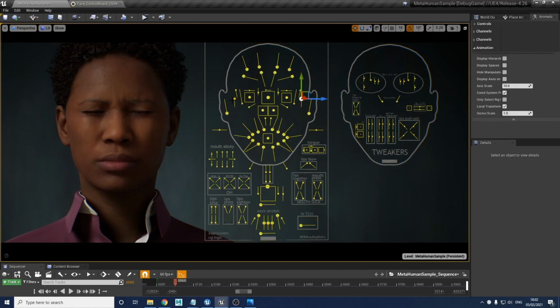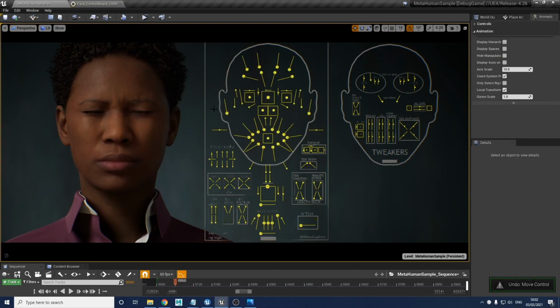Or you see, you can use it with cheek raise, increase it further.